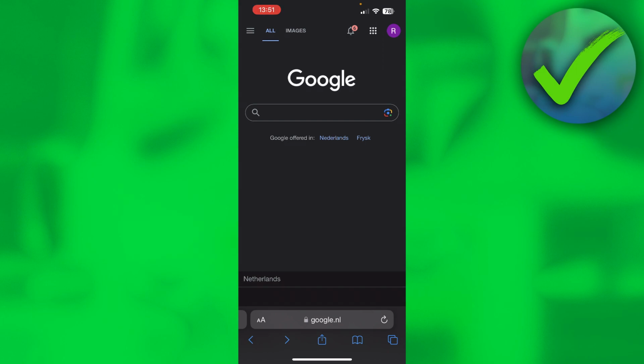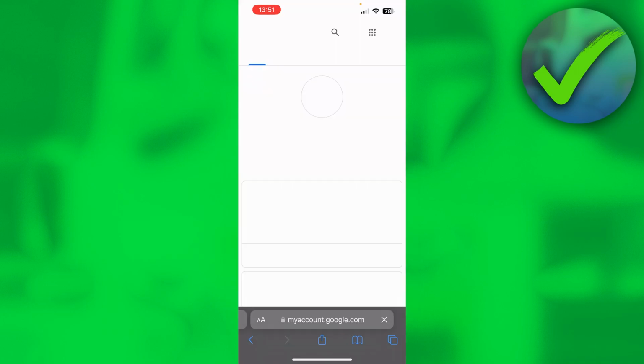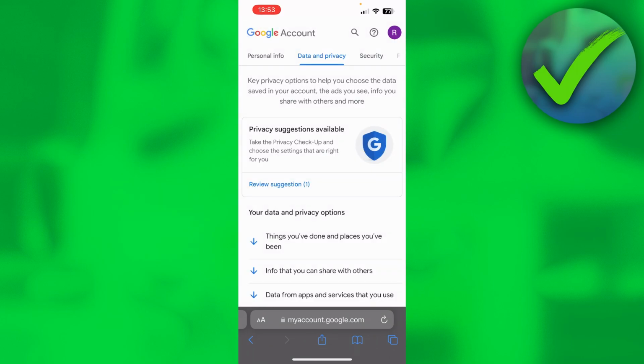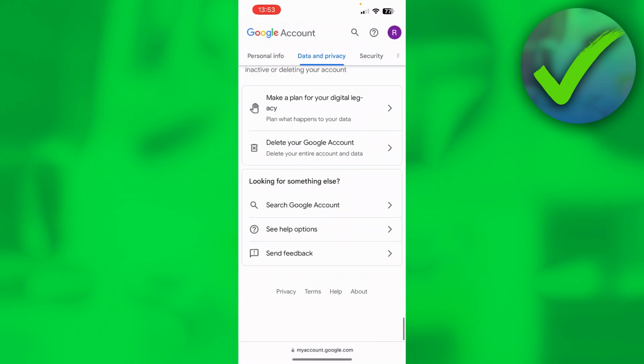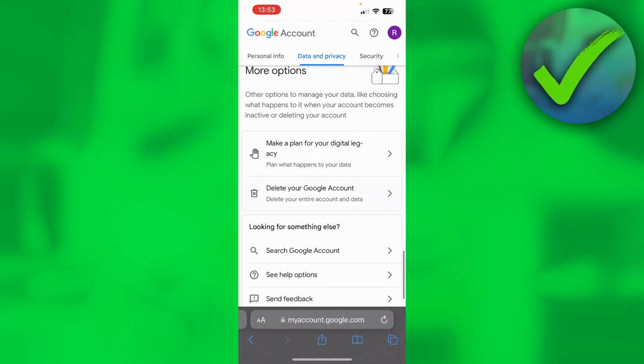Once you are logged into your Google account that you want to delete, click on the top right corner, and here you can see manage your Google account. That is where you want to click, and then this page will pop up. What you actually want to do is click on data and privacy, and once you click there, scroll all the way down until right over here you can see more options, and then it says delete your Google account. So here it says delete your entire account and data.